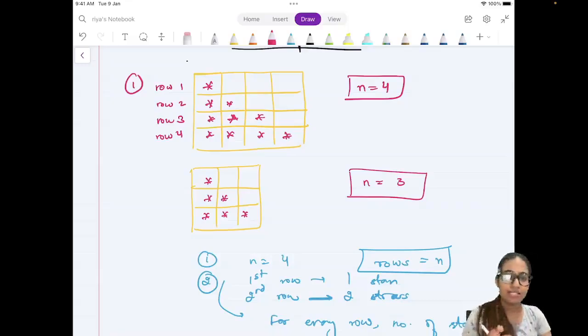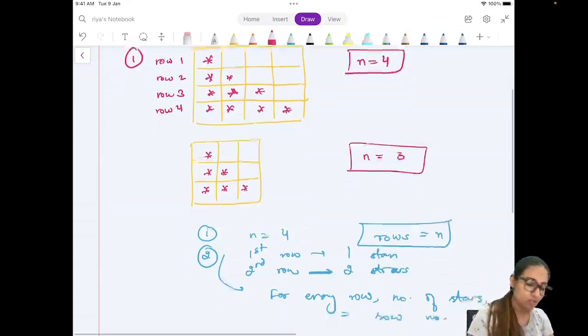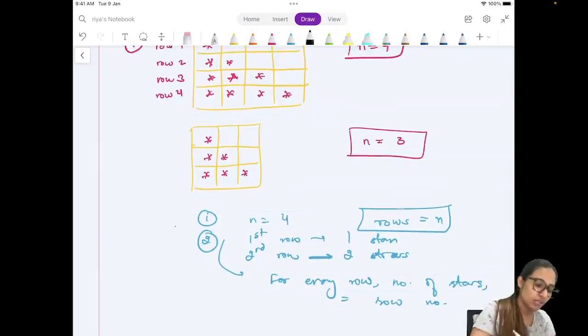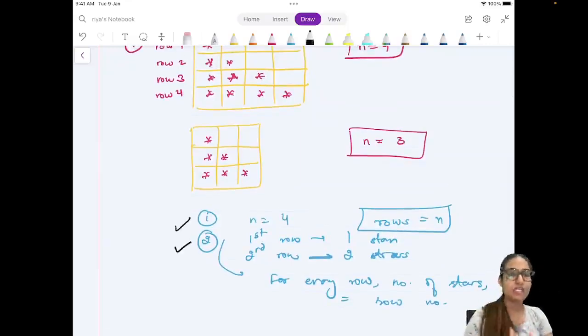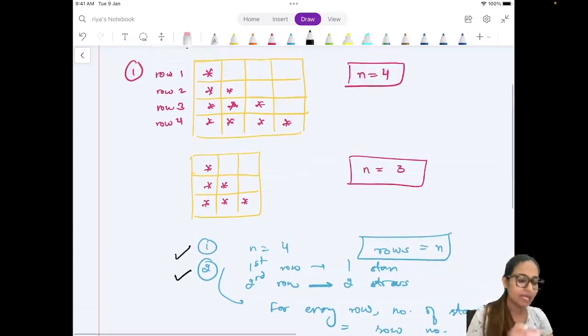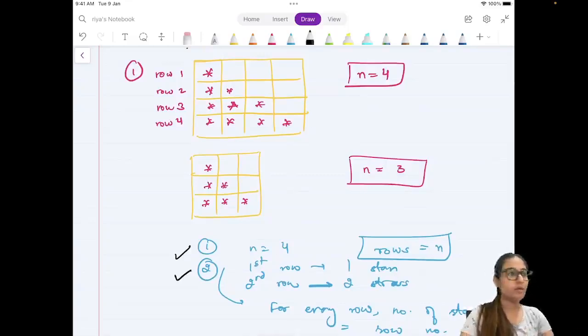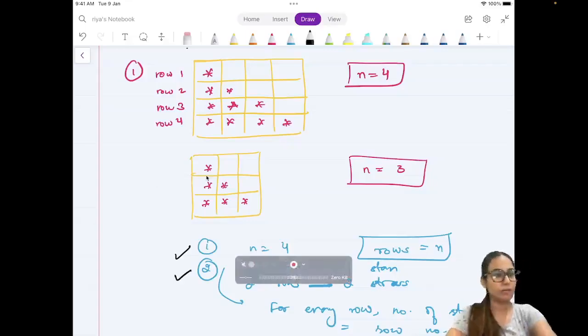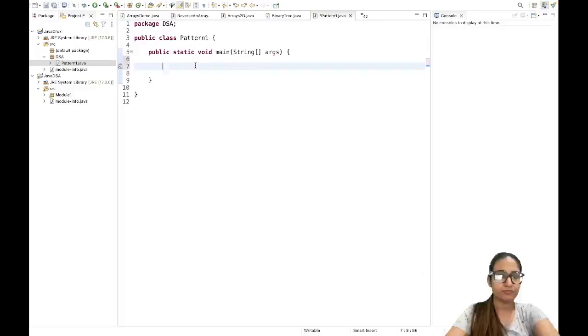So row 1 has 1 star, row 2 has 2 stars, row 3 has 3 stars, and row 4 has 4 stars. Okay, so now I feel these two generalizing patterns should actually be enough for you to be able to design and implement the code for this. We'll work on the similar grid pattern in order to write the code for this as well.